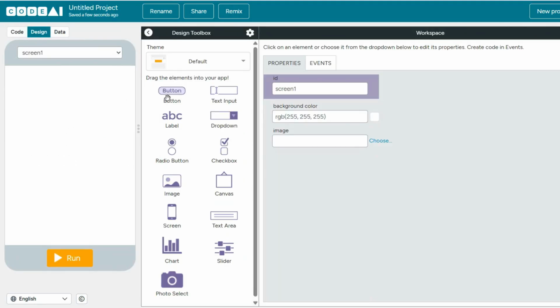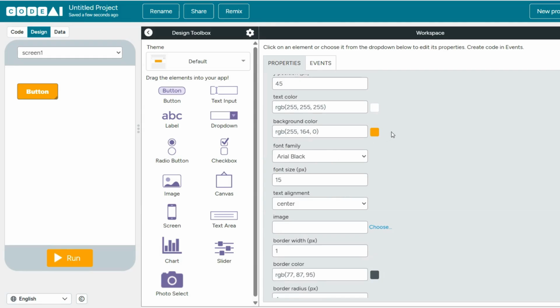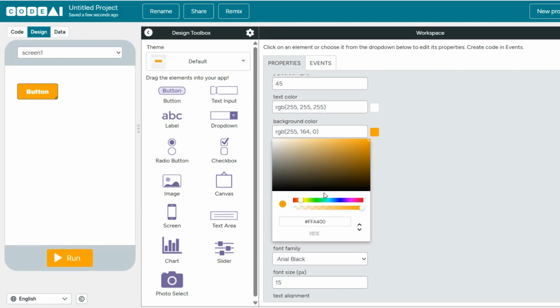Let's go to the Design part and pick a button. It's important to change the ID, so let's change its ID. It's best for a button's ID to be BTN underscore and something else. Like this one, I'll make it button blue, because when I press this button, the screen turns blue. So over here, we're going to choose a color for that button.